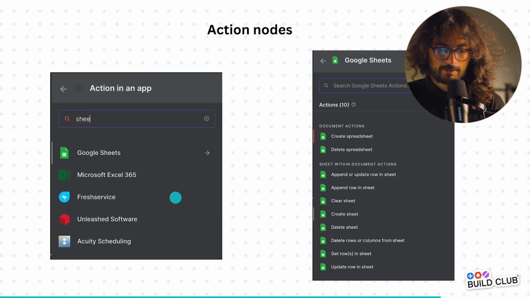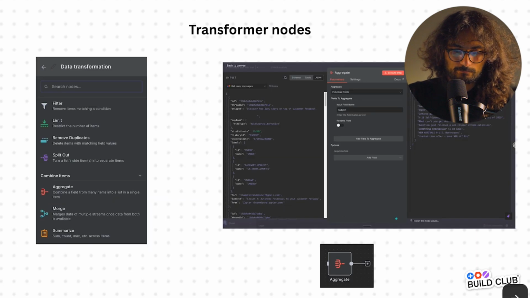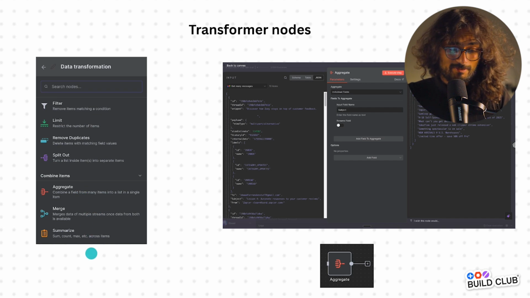So action nodes, I think we talked about extensively. These are something like in Google Sheets, and you can see all these actions right here. Transformer nodes are basically filter, limit, remove duplicates, split out, aggregate, merge, summarize. So this is not going to be all.